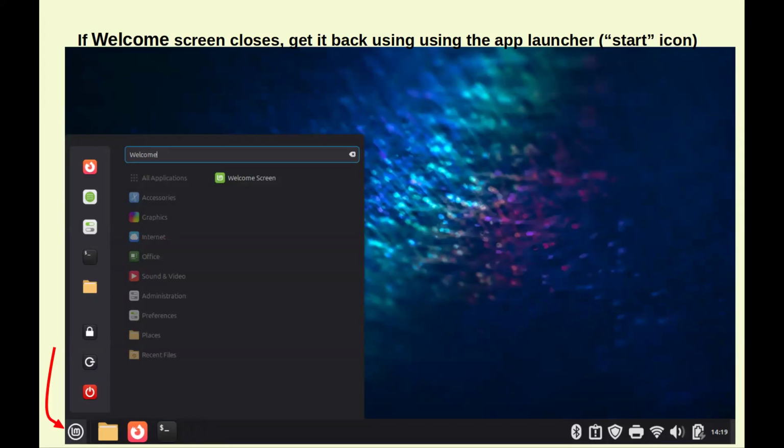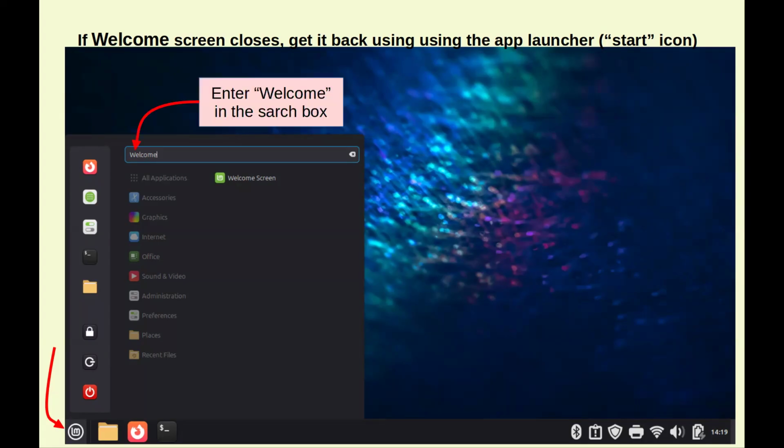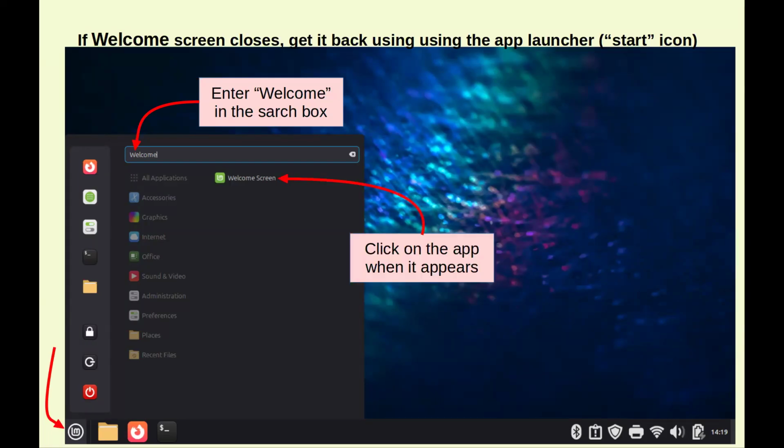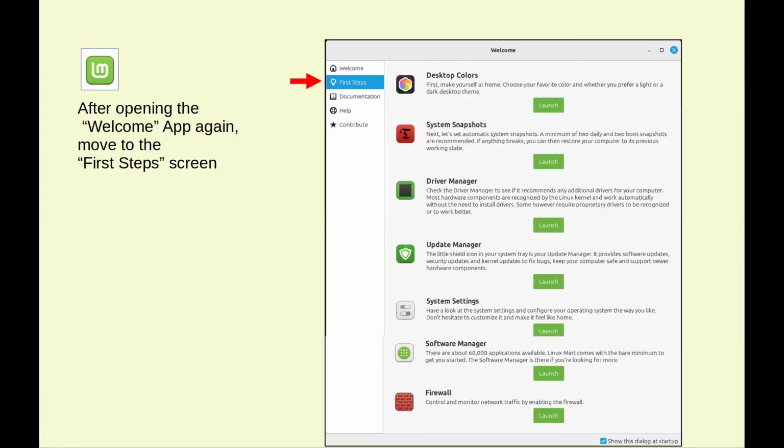So if we got out of the welcome screen and we want to get back to finish the list of things we had, we go down to the app launcher in the bottom left. And the easiest way is to just start typing the word welcome. The welcome app will show up in the column right there, and you click on it and it'll start right up. So here we are back in the welcome app in the first step screen.